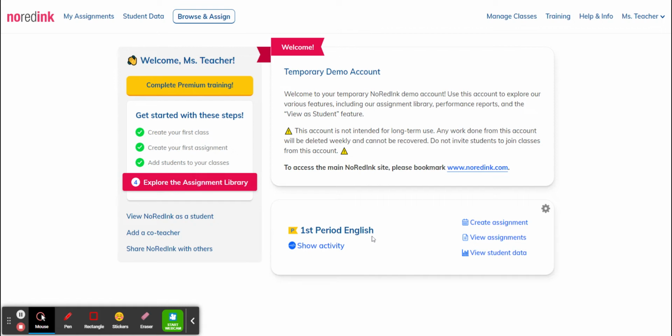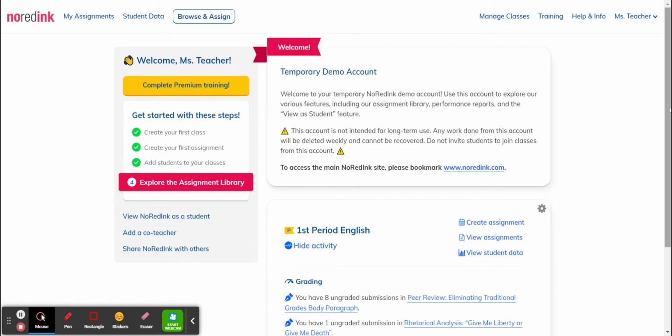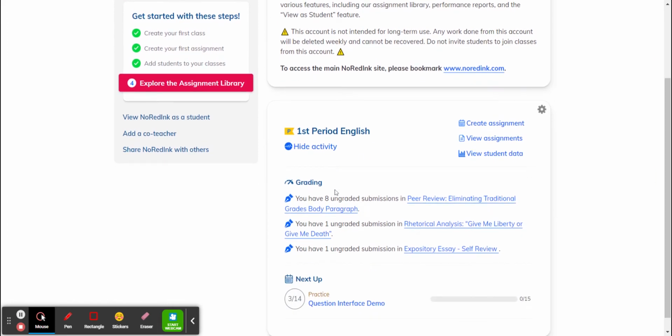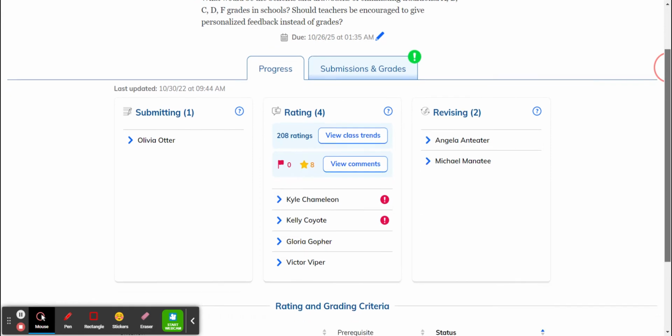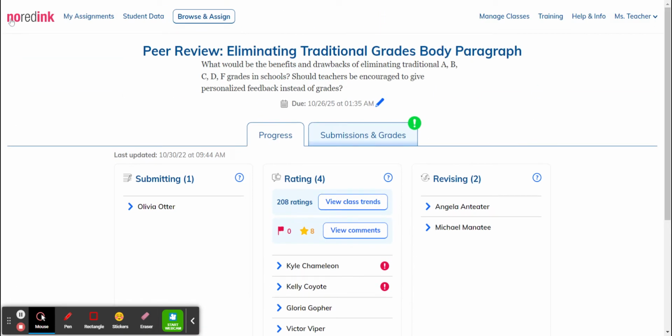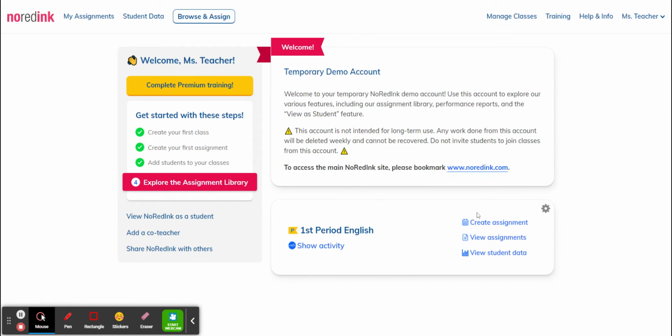So this is the demo class, first period English. You can click on Show Activity, and it shows you what students have submitted but you haven't graded. And you can click on these links, and you are able to see what that student progress looks like. So we're going to go back to our dashboard. And you can create an assignment, view assignments that you've already created, and view student data.